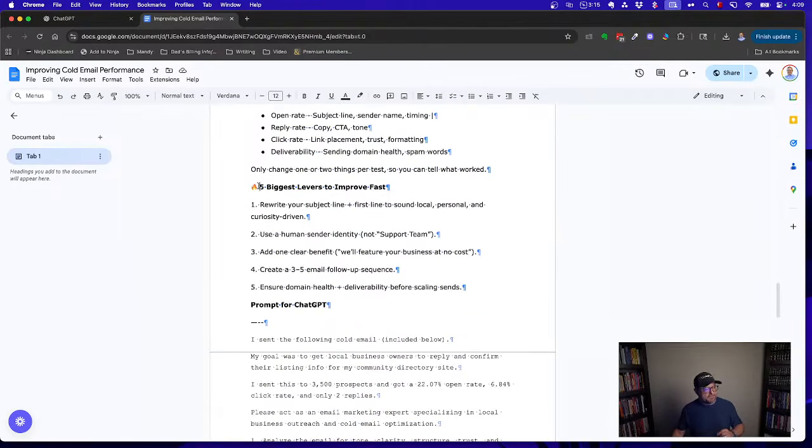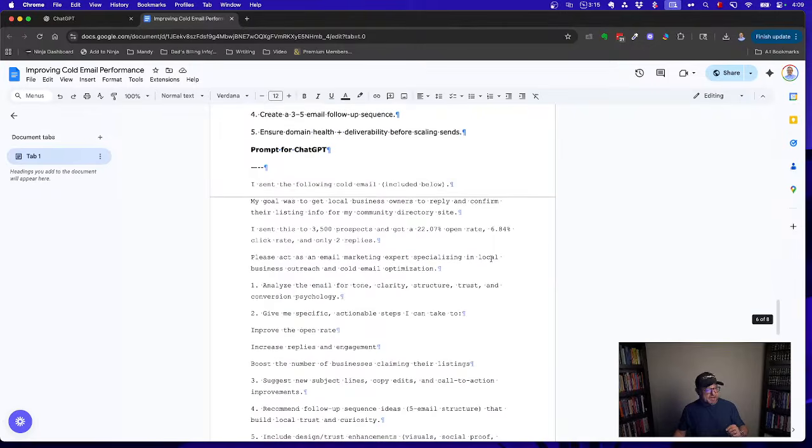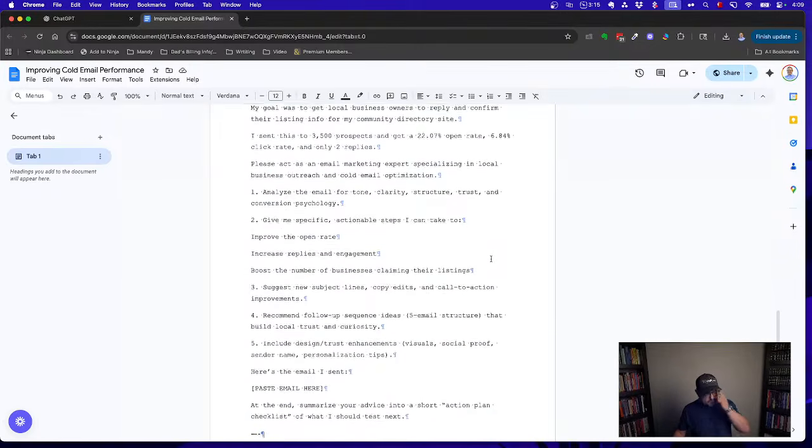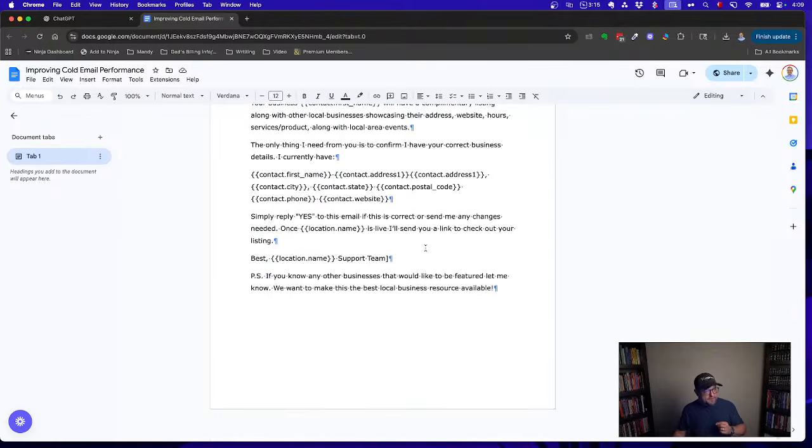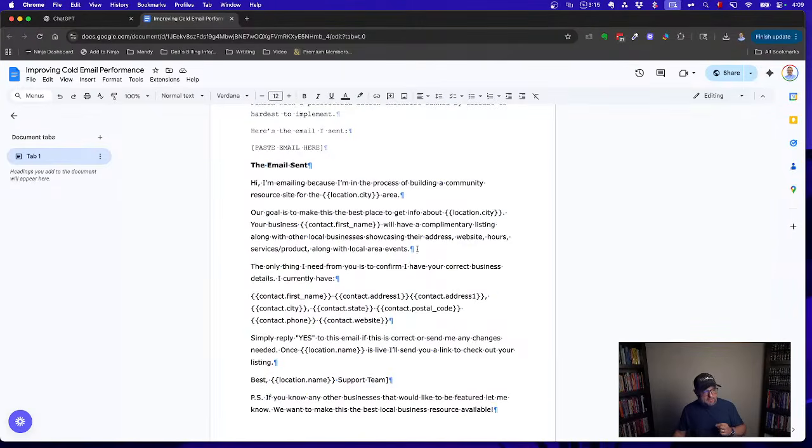Here are 5 levers to improve your emails fast. And I'll go over these in a minute, but I want to show you exactly how I improved this email. So here's the prompt that I have for ChatGPT. And here at the bottom is the actual email that we sent to these 3,500 businesses. So let me show you how I use ChatGPT to analyze this email and tell me exactly what I need to do and what I should be testing next.